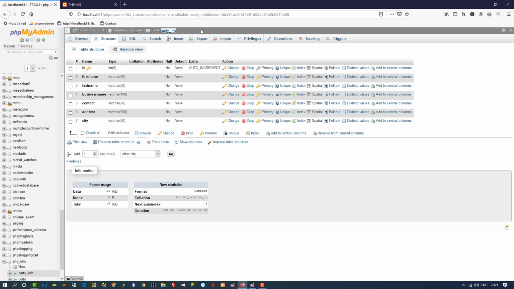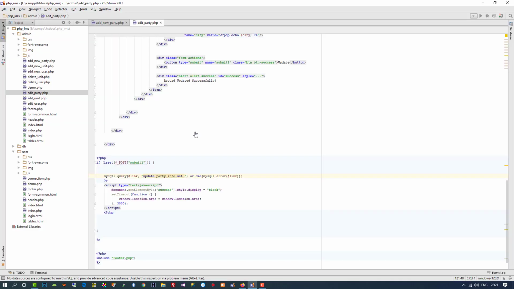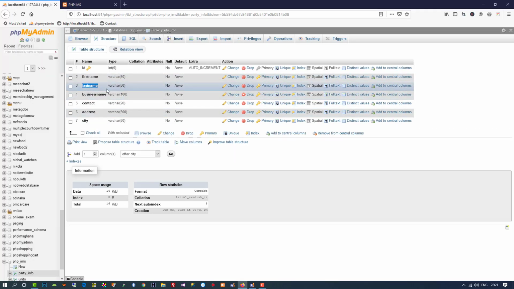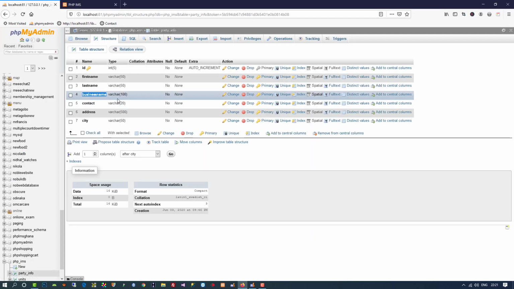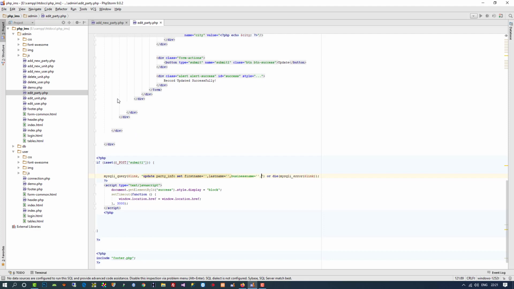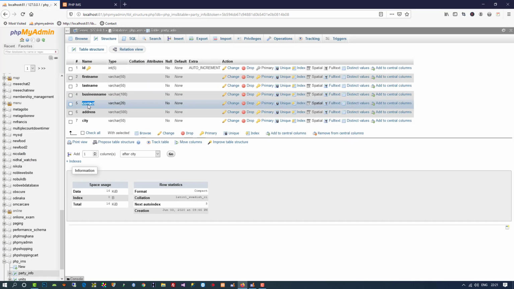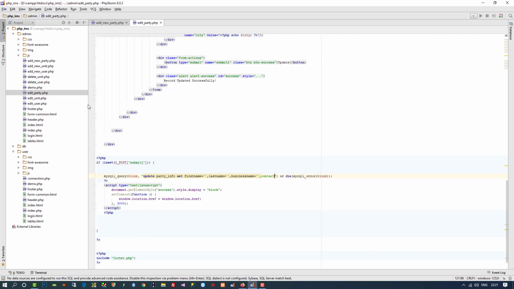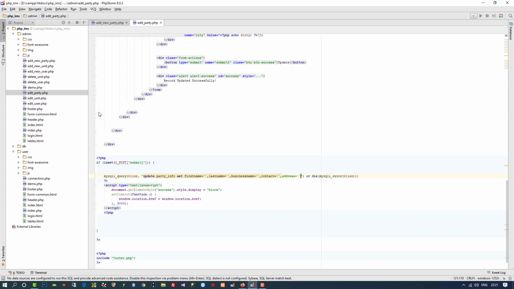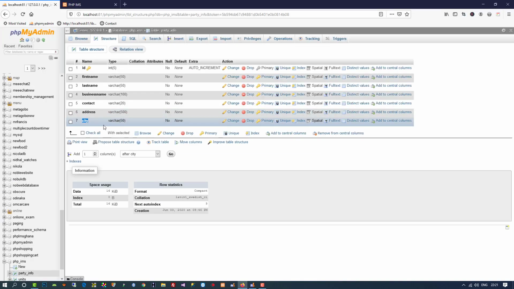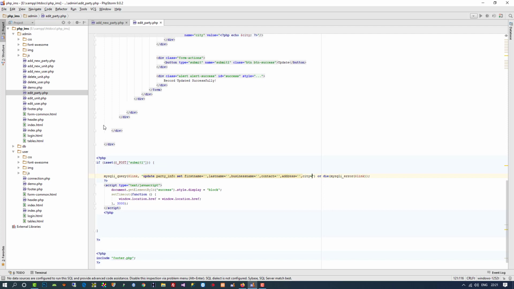And now we have to pass our field name. So I am going to copy the field name, copy, paste, then last name. So I am going to again copy, paste. Here business name, so copy, paste. Here contact, copy, paste. Then city. And we have to pass where id is equal to $id.